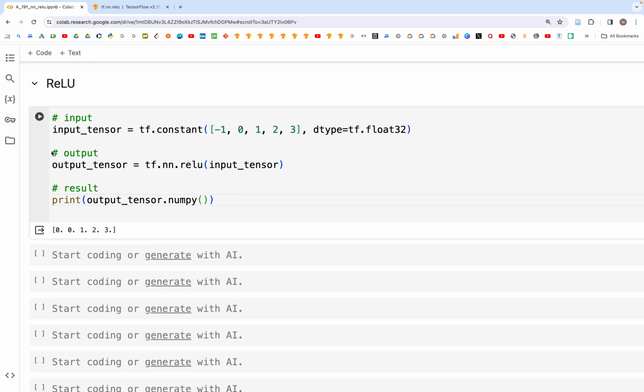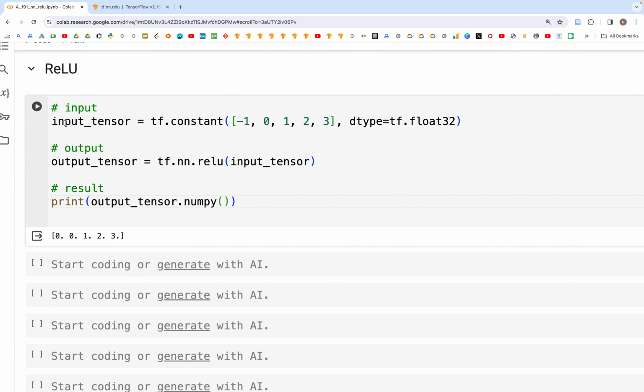In this video, we'll look at the ReLU function, and here what we have is the input tensor, which are just these values, and then the result. So we have been calling this a result or output tensor. That is going to be the values after we get from the ReLU function.